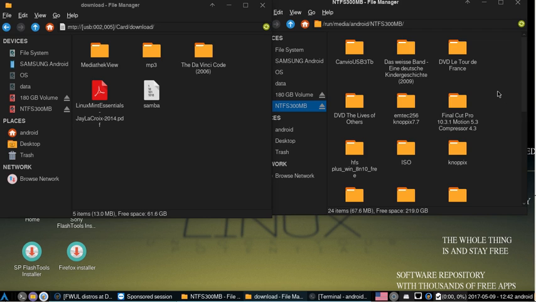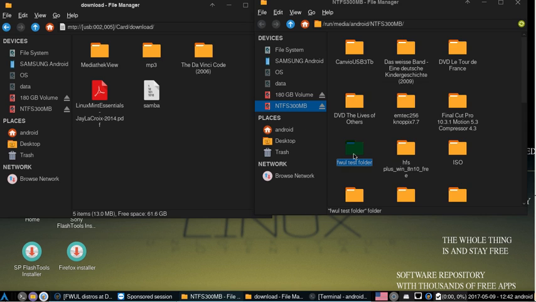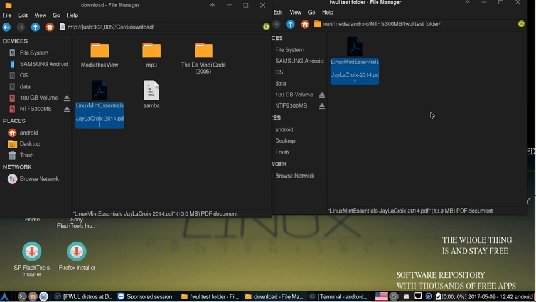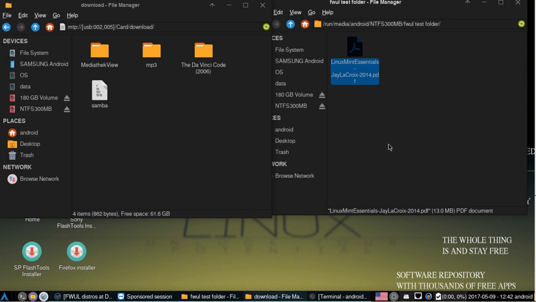So let's just create a new folder, and let's call it FWUL test folder, which then sits on the Buffalo MiniStation, and I'll just transfer it over to here. There we go. On the tablet, I'll delete it. So permanently deleted, yes. Now we've got it sitting on the Buffalo MiniStation, and we can easily transfer it back and forth.